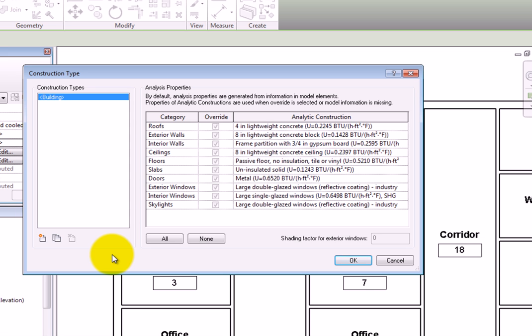In the Analysis Properties section, pay attention to the note at the top. It states that by default, analysis properties are generated from information in model elements. Properties of analytic constructions are used when override is selected or model information is missing. Essentially, this is saying that if you want to use the analysis properties in the model elements, such as walls, roofs, and windows, you should not select the override checkbox.